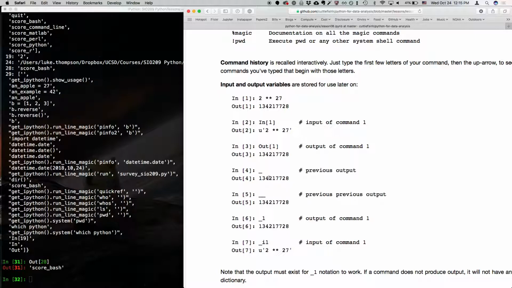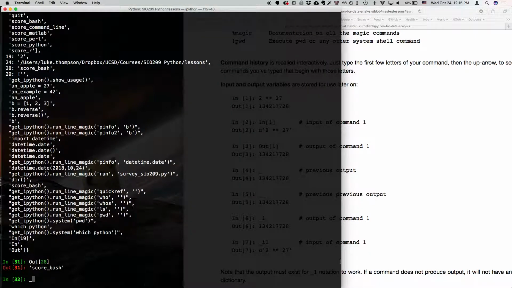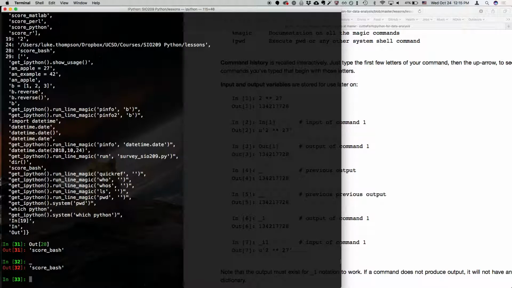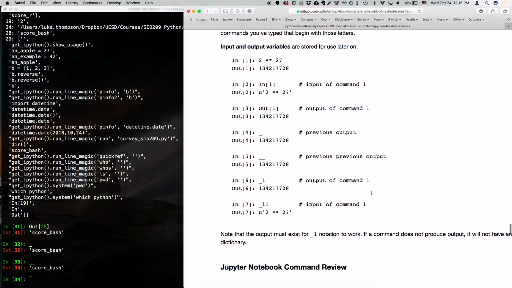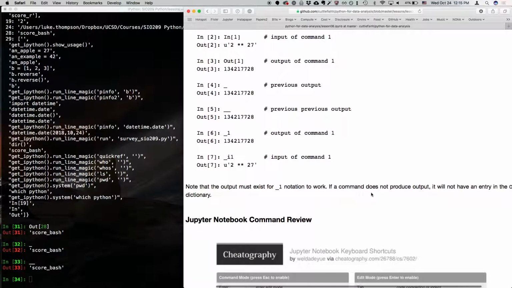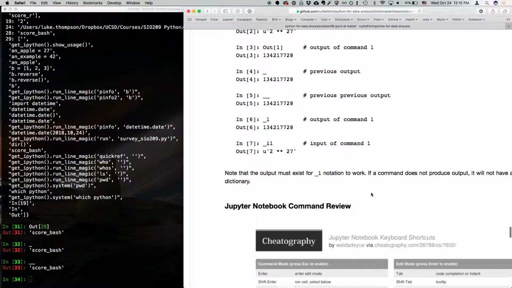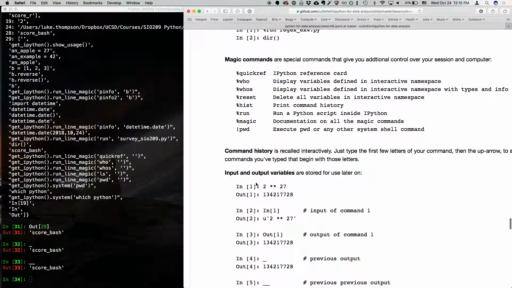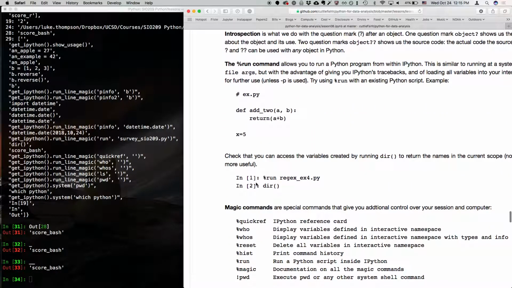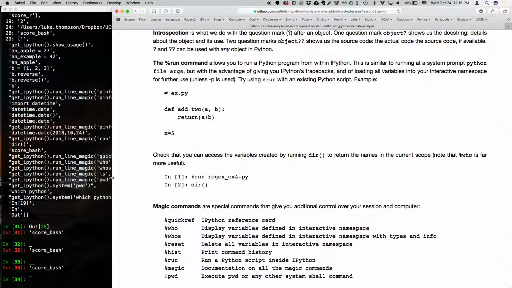We also have some shortcuts. So for output of command 1, we can do _1. For input of line 1, we can do _i1. Or if we just want the previous output, we can do a single underscore, or for the two commands before, we can do a double underscore. So that's kind of a preview, or an overview, of some of the more advanced features of interactive Python, or IPython.